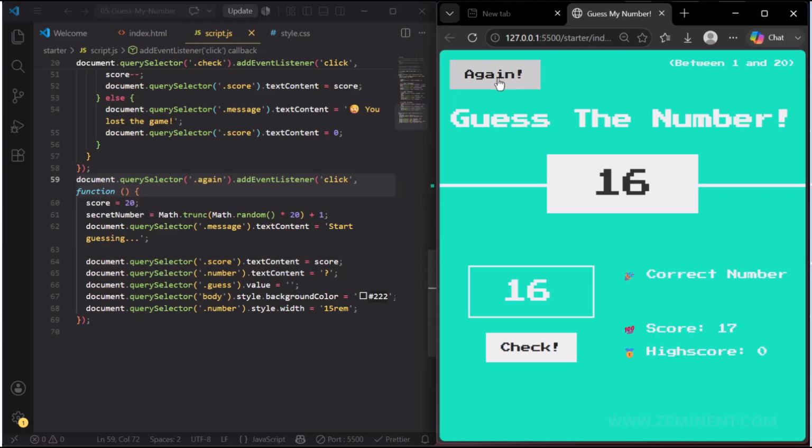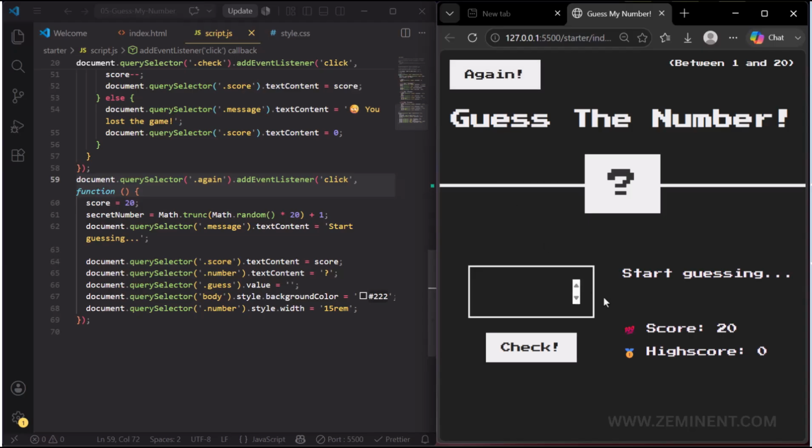And I'm giving here again. So it is restored back to the same position. And so this is how the again button works. It is working perfectly. And then let's move on to the high scores.